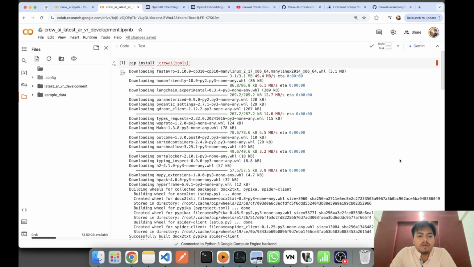Okay, so first of all, what is Crew AI? Crew AI is a framework for building agents, for building multiple agents, building agentic applications, agentic RAG, interaction of different agents, etc. So it's a framework, and with the help of that, you can create your own agents. Okay, so let's get started.